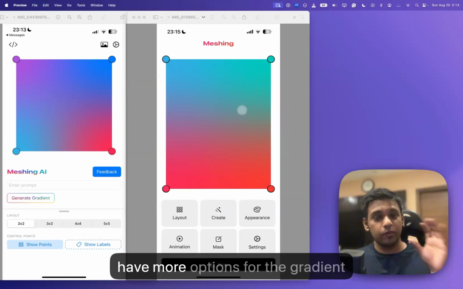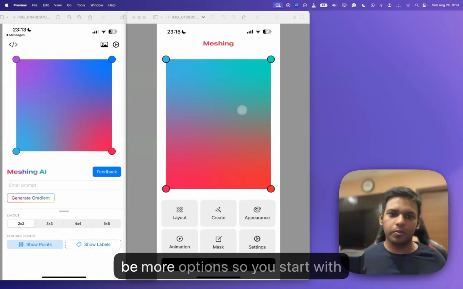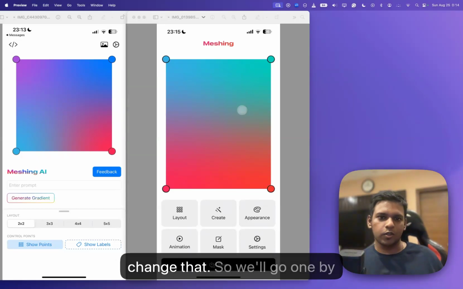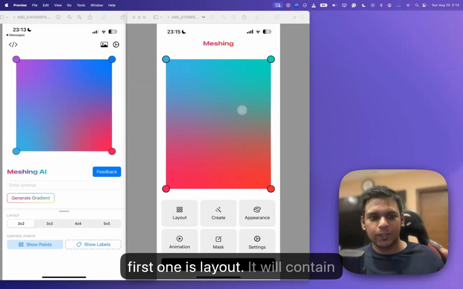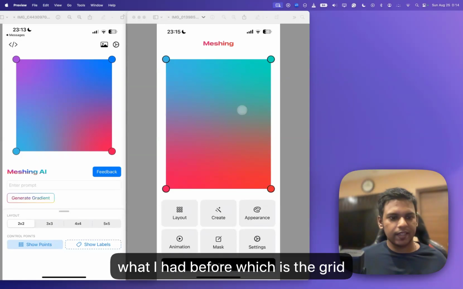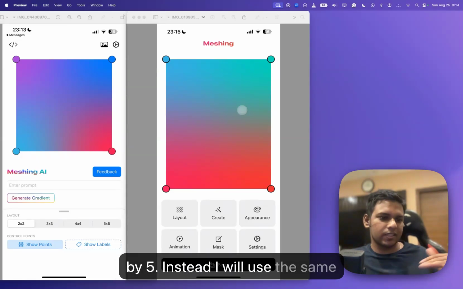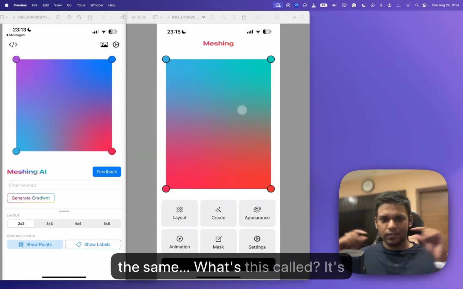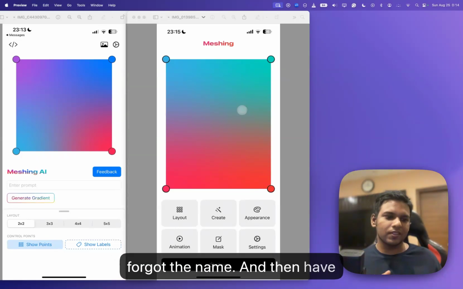Secondly, I will have more options for the gradient itself, so it will not be 1:1 anymore. There will be more options, so you start with a much bigger gradient, and then in the layout section you can change that. We'll go one by one for each of the options. The first one is layout. It will contain what I had before, which is the grid sizes 2 by 2, 3 by 3, 4 by 4, and 5 by 5. For the ratio I will use the same, what's this called? It's a picker, I think. I forgot the name. And then have the option for control points.